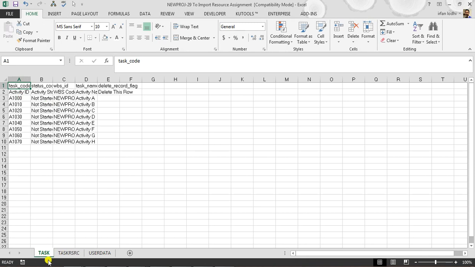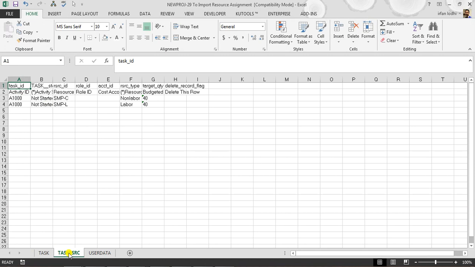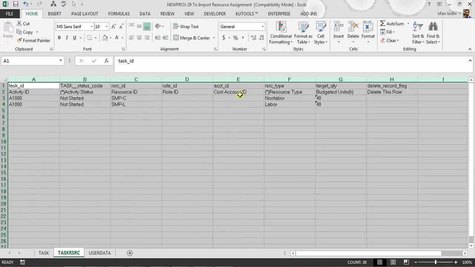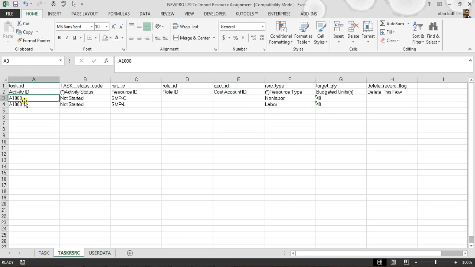This task is our activities, and this sheet, task RSRC, is the resource assignment. We'll extend the columns a little bit, and if you see here, there is only one activity, A1000, which has two different resources, because we have assigned two resources, and that is the only resource we are going to assign to all the activities.